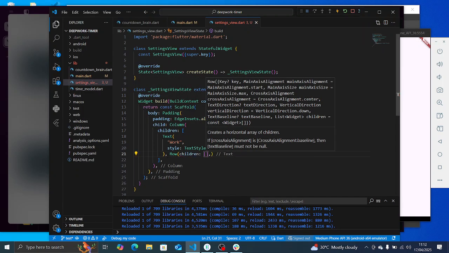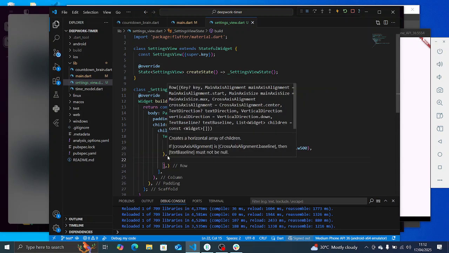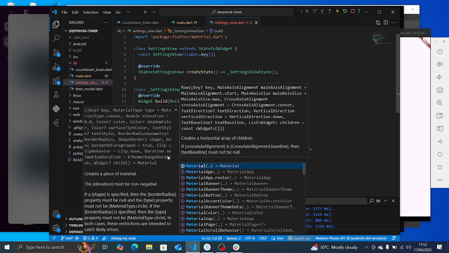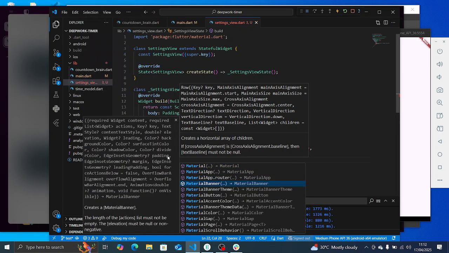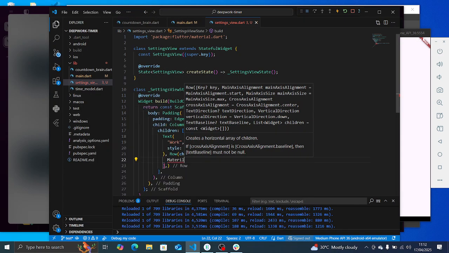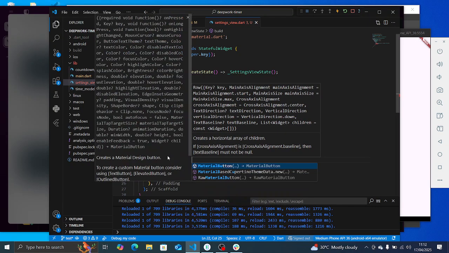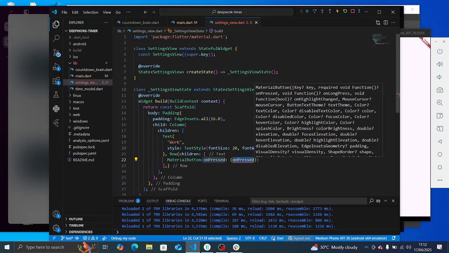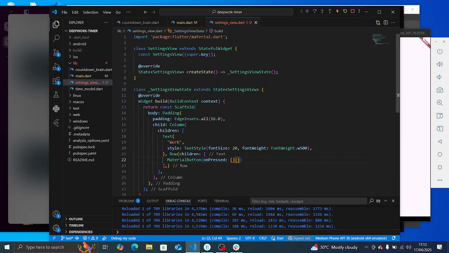And row will also have its own children. Now here I want to use material button. It's still the same thing. You can use elevated button if you choose. I want to use material button. Yeah, they are still button. Everything is still button. You can choose to use whatever you like, and any one that suits what you want to do.